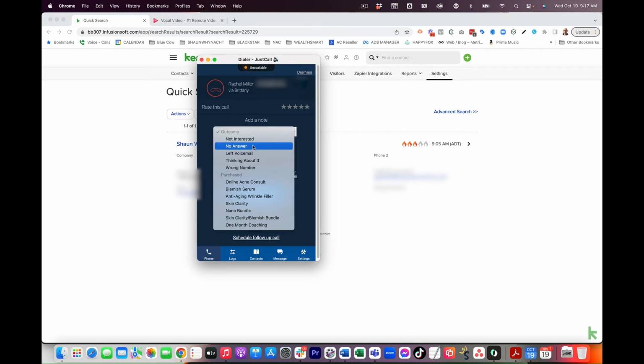No answer means that it just rang and rang and rang. There was no voicemail, there was nothing, right? Or it even disconnected at the end of the call. That would be a no answer. If you left a voicemail, whether you actually did it live or you used the impromptu one where you inject the voicemail, that is what you're going to choose for that. Thinking about it: you get somebody on the phone and they're like, hey, this sounds interesting. Hey, call me back next week or whatever, or I'd like more information. They're on the fence. They're not a yes, but they're somewhat interested. They're thinking about it. Wrong number, pretty straightforward what that is.